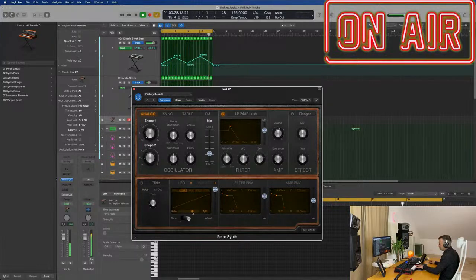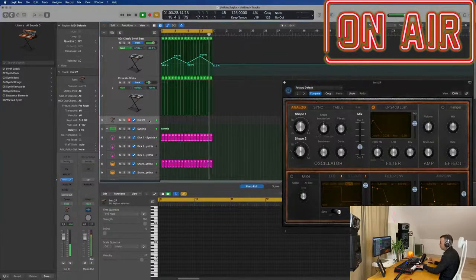Put it to sync here, put it to 1/8. I can do LFO either positive here or negative here. Can change the waveform, of course. I like this little idea of a bass like this that I can open later and play with it.